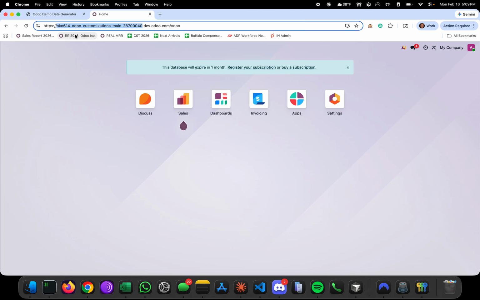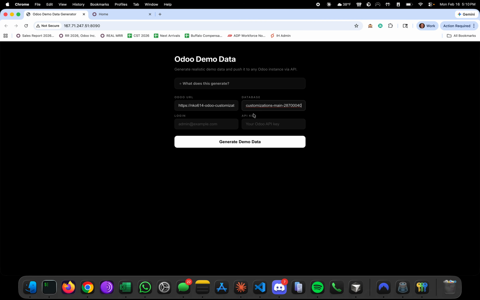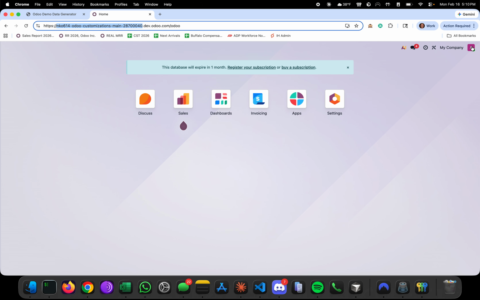But if you're using SaaS, it'll just be https://www.demo1234.odoo.com. The database in this case would just be demo1234. So you'll dump that there. Here, your login is just your login email address. You might log in with nk@odoo.com, but in this case, I'm going to log in with just admin. And then lastly, the API key.